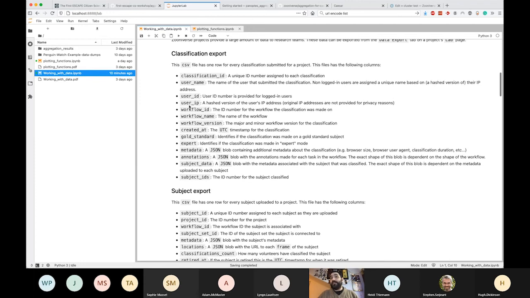User IP address. So again, this is a hashed version of their IP address if you want to try to do location-based things. So if you have a feeling that a bunch of classifications are made at a school in a shared lab, you can try to pick out everything that was made off of a common machine with this column.